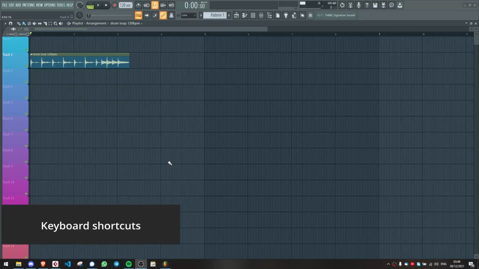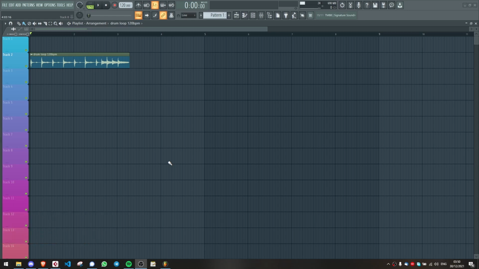Now let's talk about the shortcuts. Shortcuts are a big part in the music production workflow because they will speed up your workflow a lot. FL Studio is very famous for having a lot of shortcuts, so I thought it would be interesting to see if we have the same thing in Cubase.